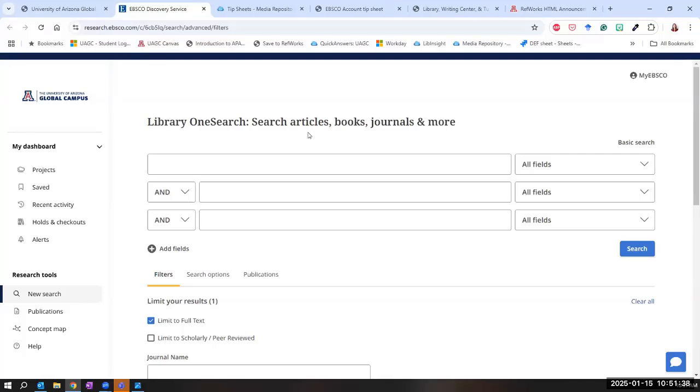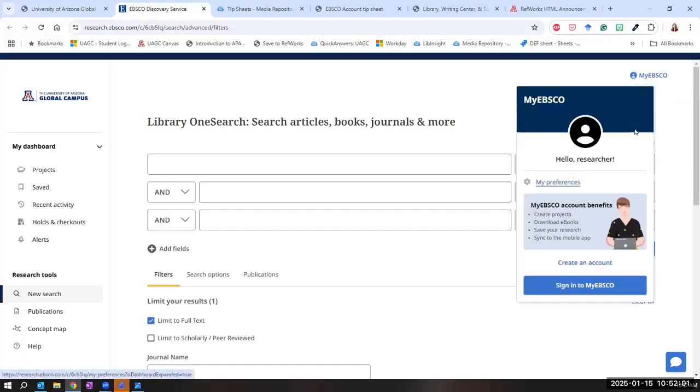And we've been really trying to encourage everyone, if they haven't already, to sign into their EBSCO account whenever they begin. Can everyone see my screen here? I can. Okay, perfect. So the EBSCO account up here in the corner, this helps you save your research as you go. And it's a quick process.